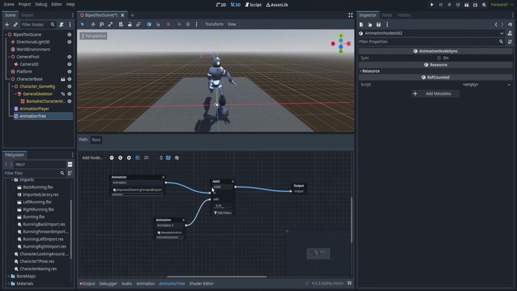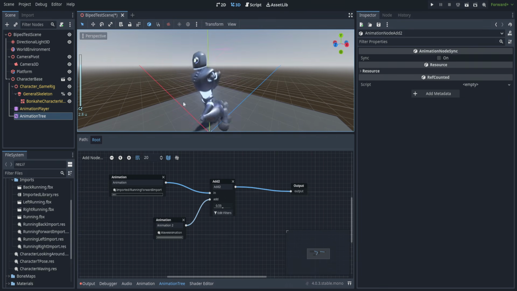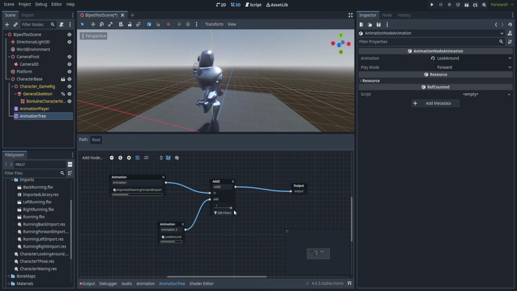So you can see it's trying to add that in. This obviously is not ideal. You can see how it's clipping through the body. So basically it adds in the animation that you've selected, but since it's additive, it can be a bit wonky at times. It's adding what the changes are.